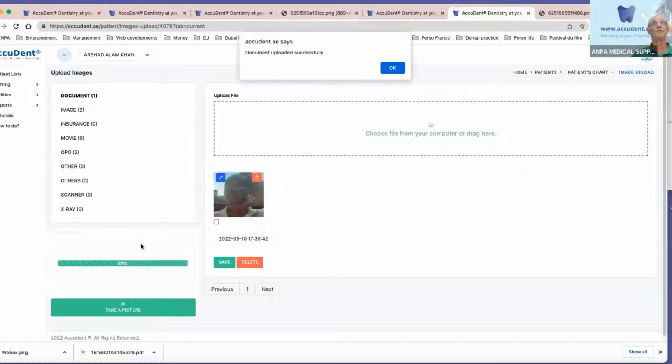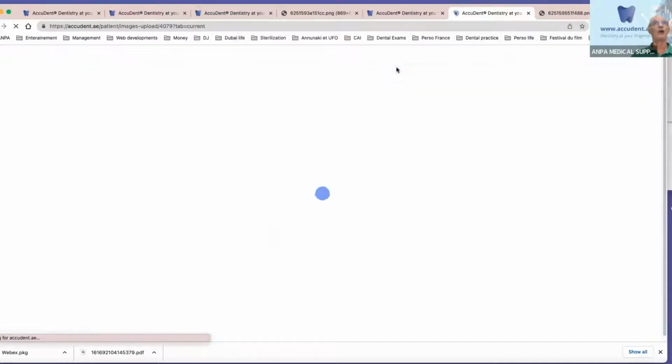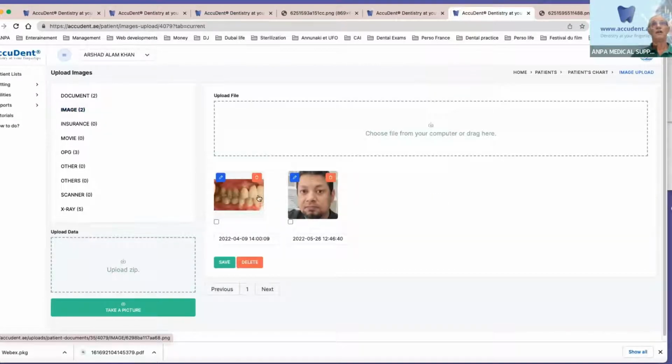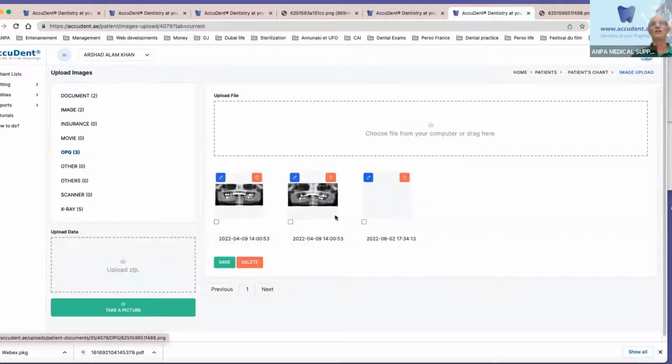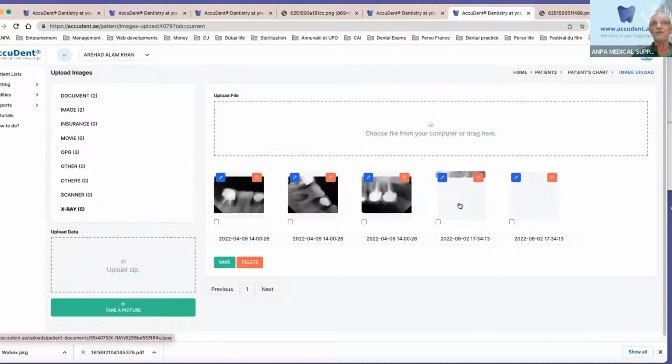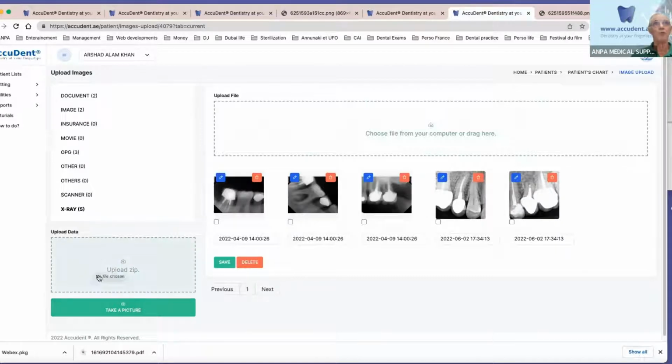90%, 100%, the documents are uploaded. And when you go here, you go to image, and you have the image which have been loaded. You have the OPG, you have one more OPG which has been loaded, and you have the X-rays which have been loaded also. So all this is loaded in a very simple way. You have more X-rays there. So now you have the upload image.